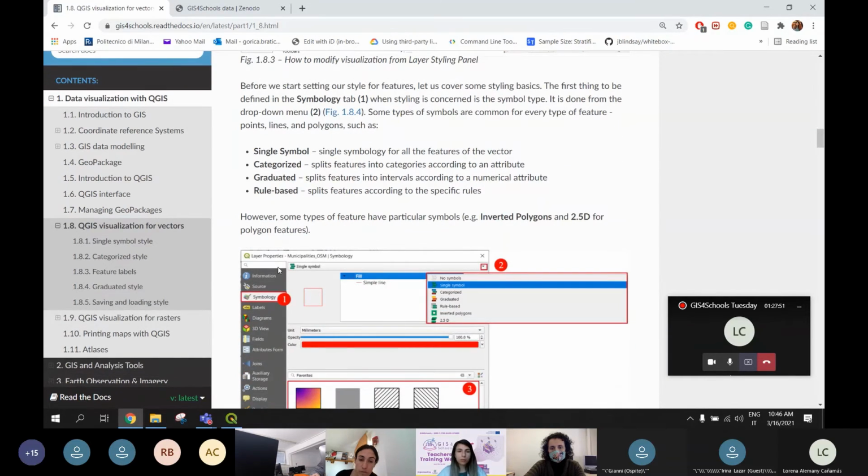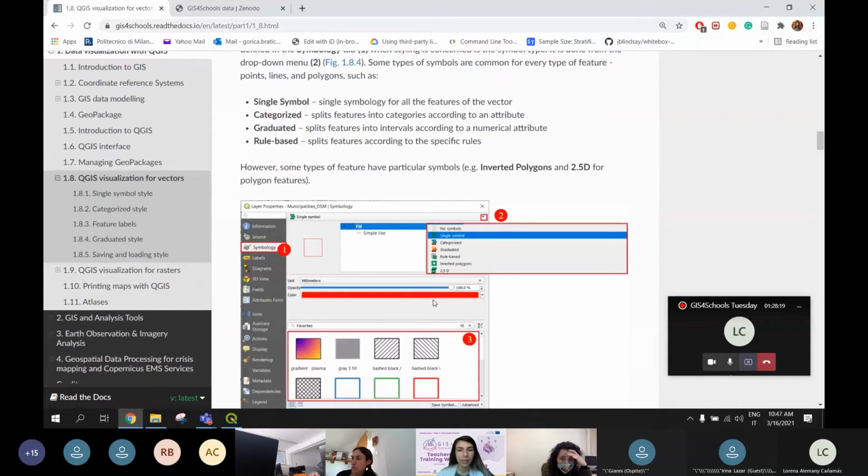Okay, before we go into that, I want to mention some general things about visualization, or symbology, or style. The first thing that is always selected when you are setting a style to a vector is you have to select the symbol type, and the symbol type can be easily selected from this drop-down menu.